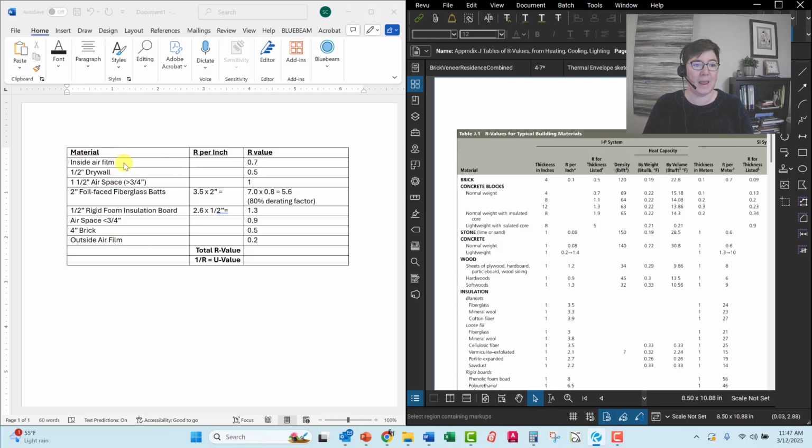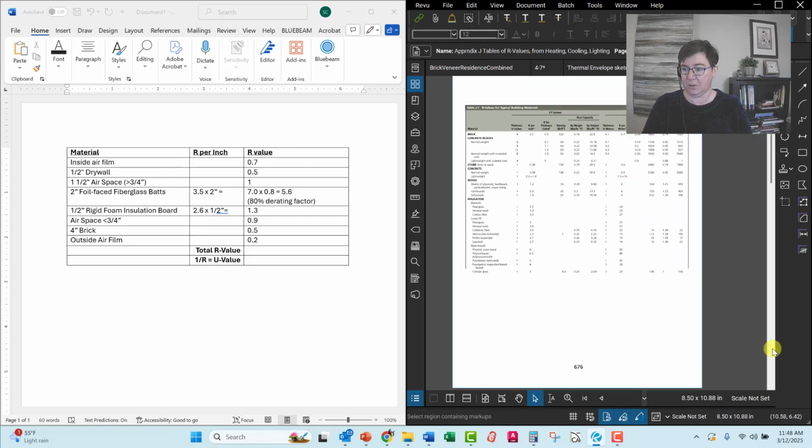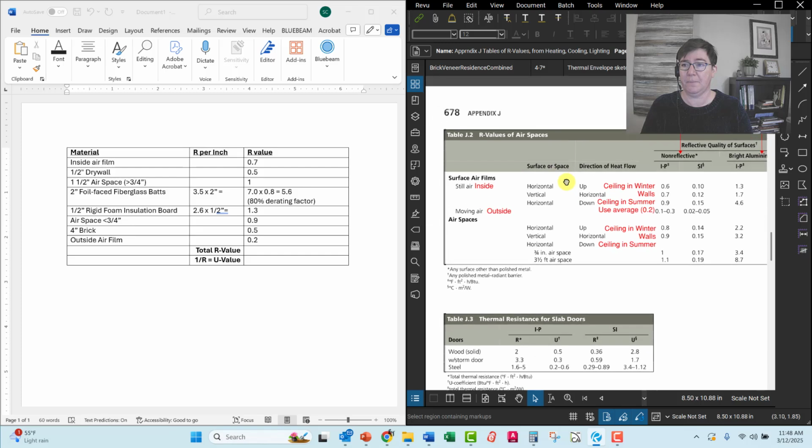Next, we want the air film, a 1.5 inch airspace, a less than 3/4 inch airspace, and an outside air film. So we're going to turn the page from table J.1 to table J.2. And that's this page right here. And I've annotated mine just like I did in the previous lecture to kind of help us figure that out. Let me zoom in on this a little bit.